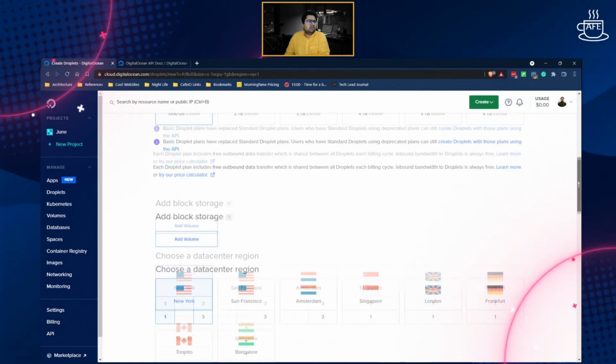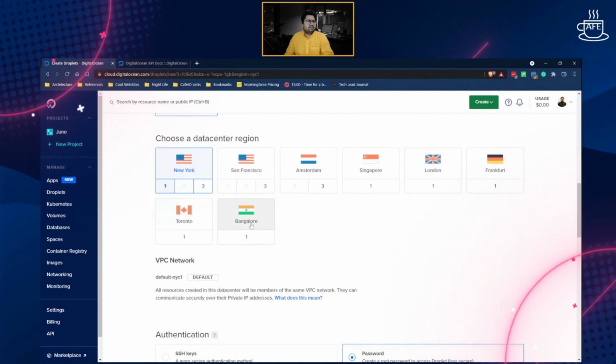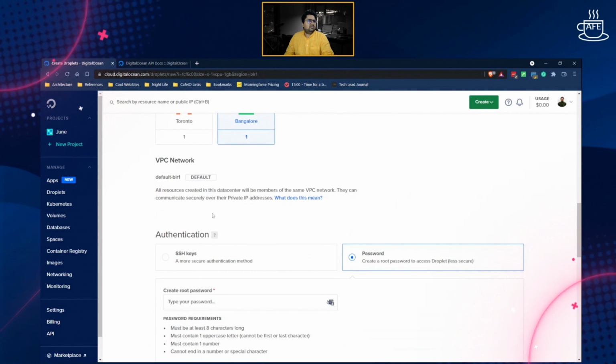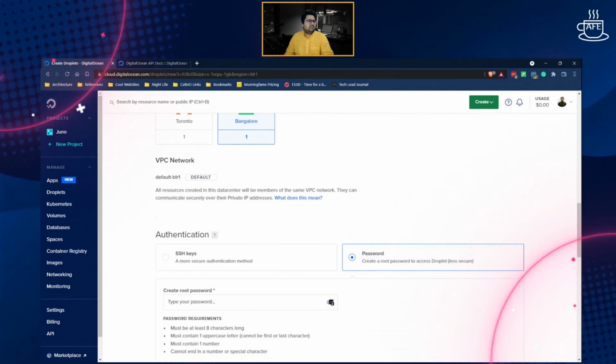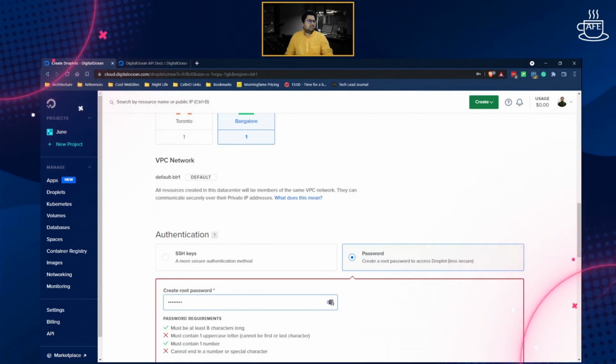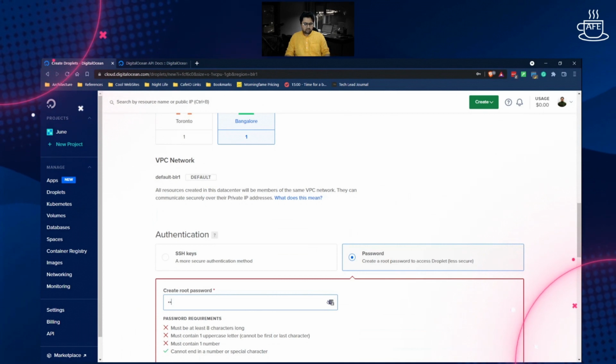Going back, so you can select the data center. It can be New York, San Francisco. I'm just going to select India, Bangalore, closest to me, and we'll have VPC. I'm just going to give a very straightforward password, just because I'm going to be deleting this machine very quickly. Just 1 second.